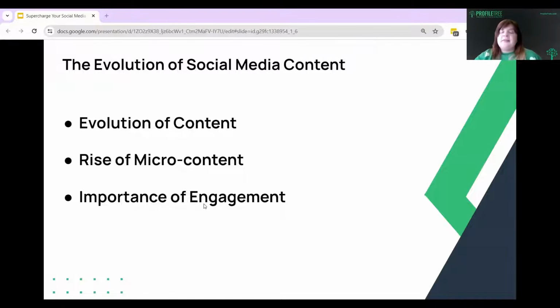We also want to look at the importance of engagement. There is a change in the success metrics in social media. It's gone from merely looking at views or likes to now looking at much deeper engagement metrics such as shares, comments, and also the ability to spark conversation and build communities.